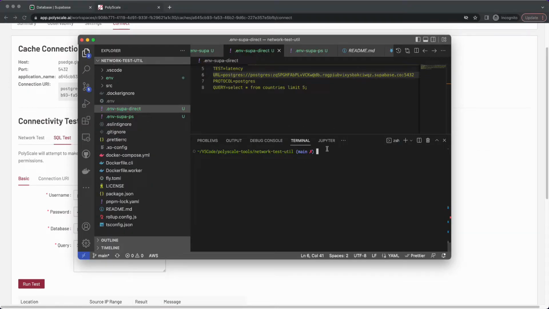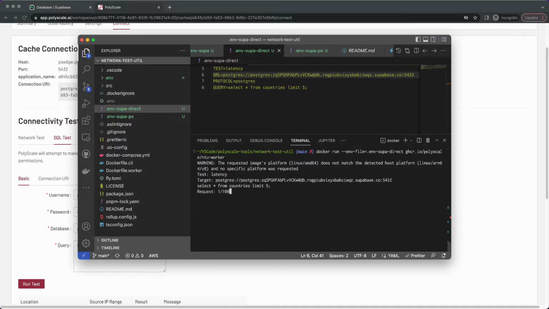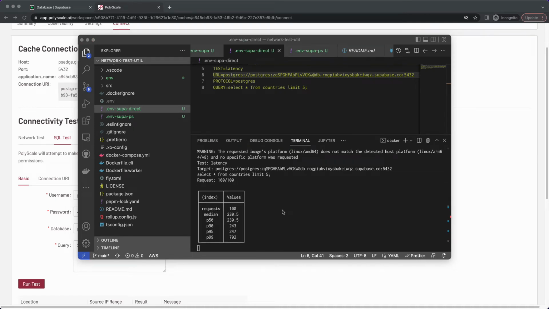Let's pull up that tool now, and the first thing we'll do is we're going to run 100 requests to the database directly and see how fast those requests are. And so as we run this tool, we'll accelerate the video, and we can see that the requests have been made with a median response time of just over 230 milliseconds.